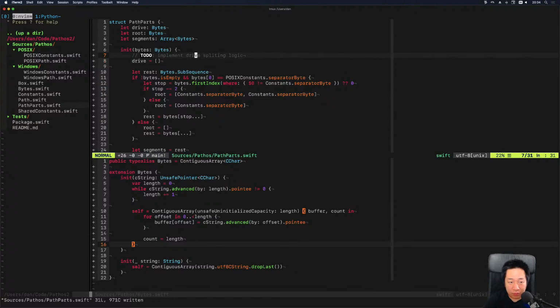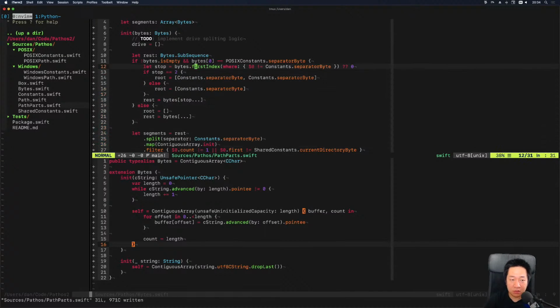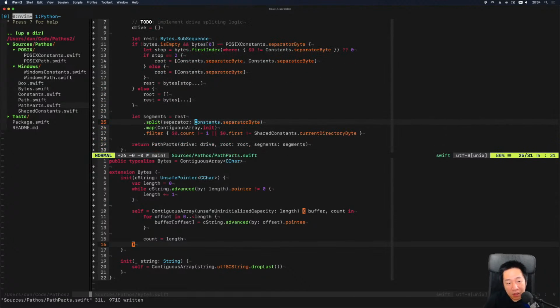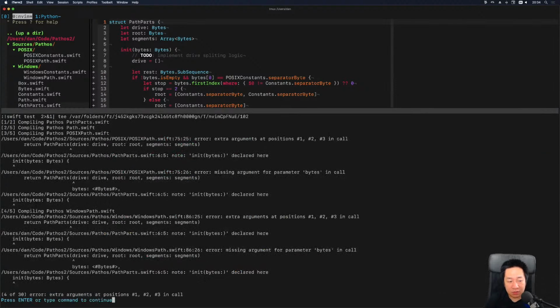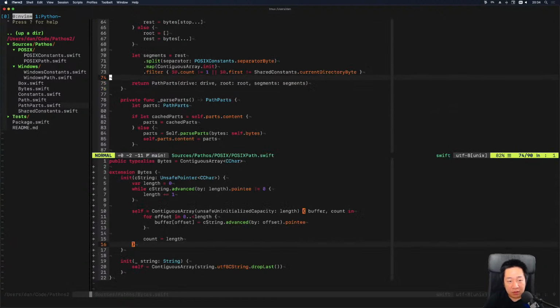So now I remove the declaration of the local root variable. So this root should mean what we want it to mean, which is our own stored property root. And then the segment thing would be simply like this. Then we don't need this anymore. And I'm hoping this will compile. Or not.